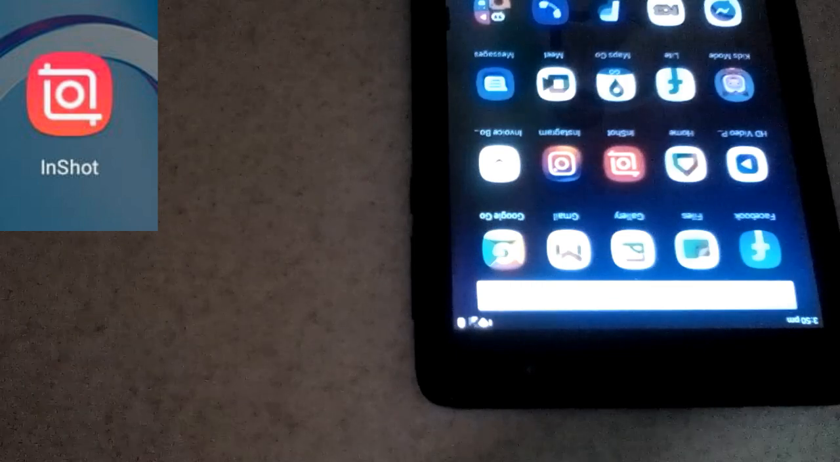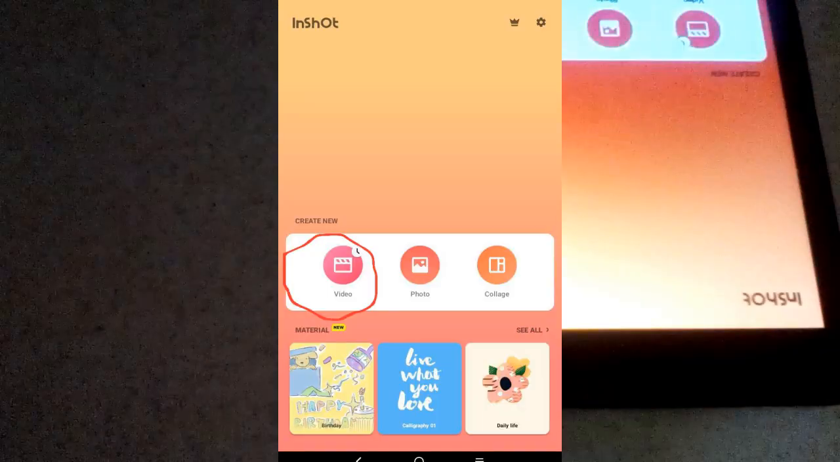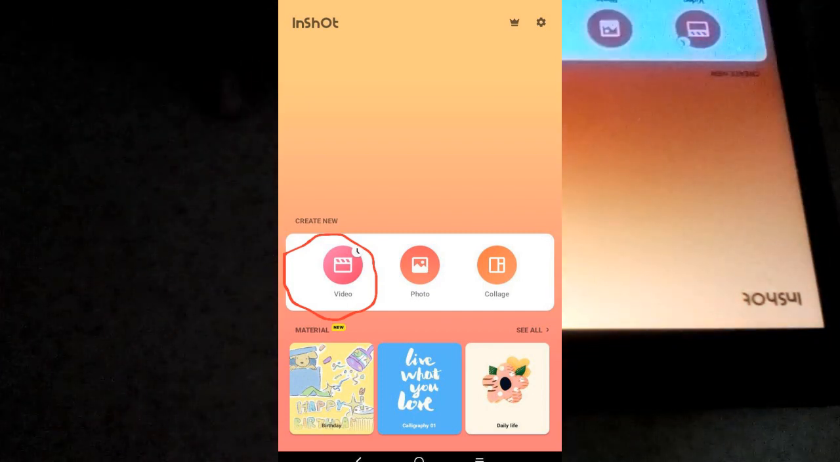So I already have InShot downloaded on my device. I'm just going to tap on it and open InShot. I'm going to select videos. From videos, I'm going to tap on new.